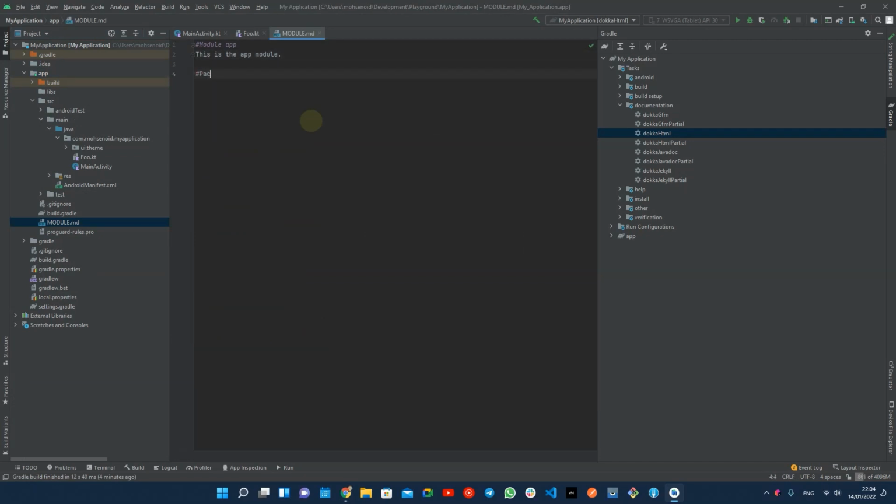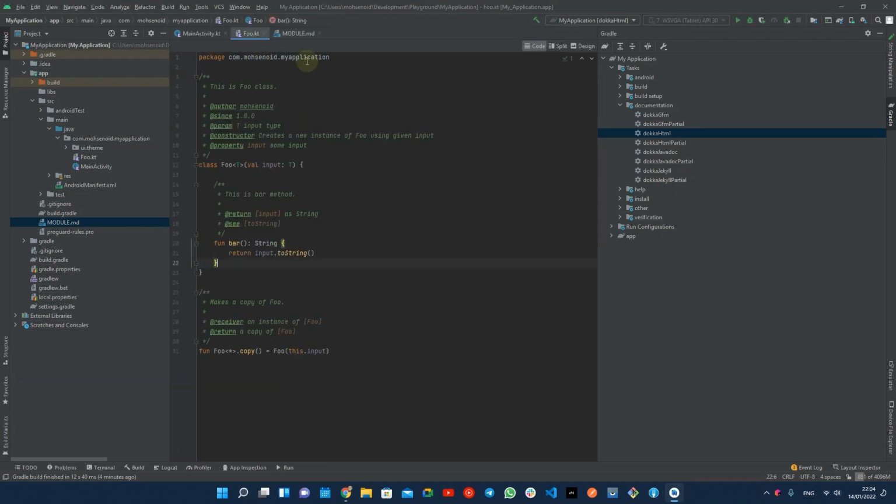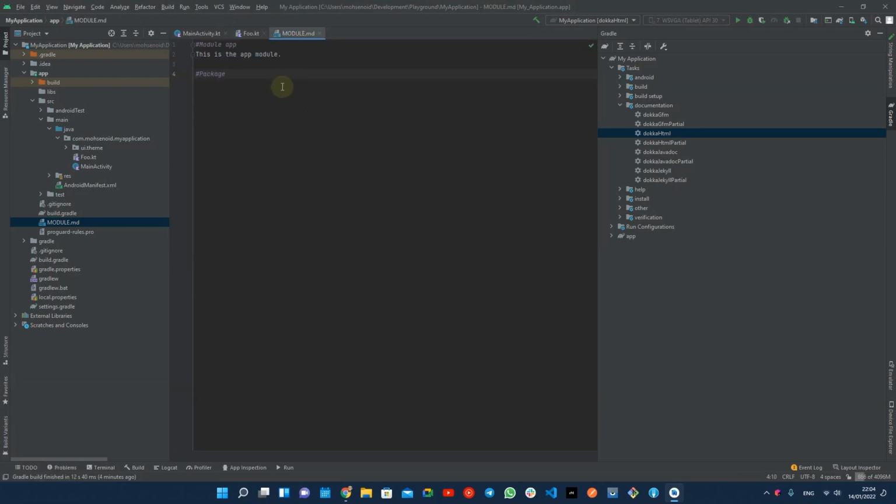Also, the same is about the packages. You should use the first level heading for the package followed by the package qualified name, and on the next line add some details. Let's not forget that you can use the second or third level headings for the documentation, and it doesn't interfere with KDoc first level headings.